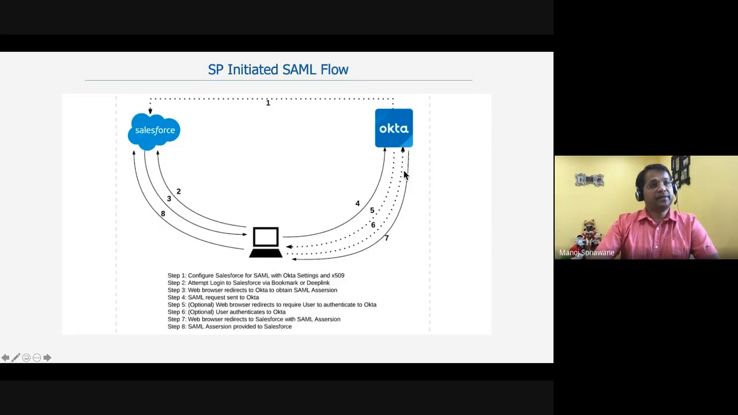And once it's valid, it will send a SAML response, and then it goes back to Salesforce and establishes the session. So the request is initiated from the service provider instead of the IDP. That's why it's called SP initiated. So in these scenarios, it's all deep linking in a variety of ways. This is a very common scenario that most companies go for.